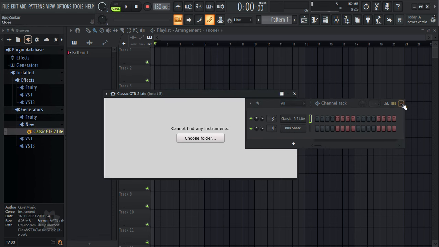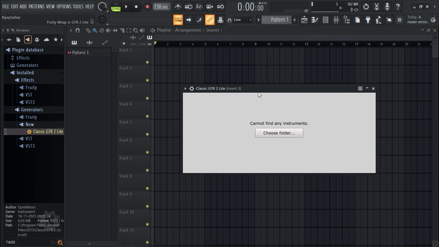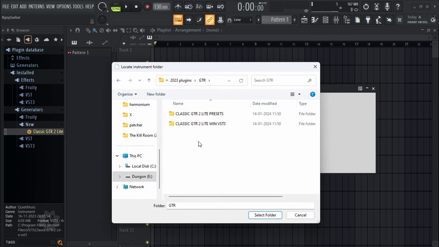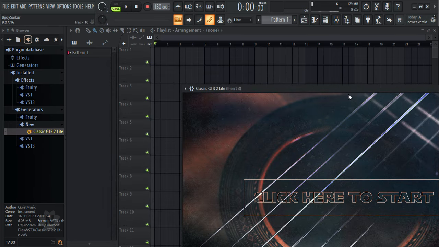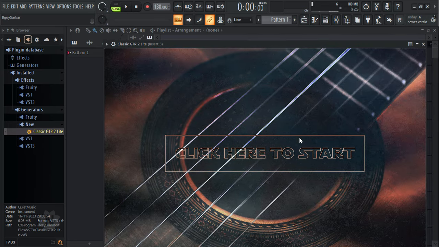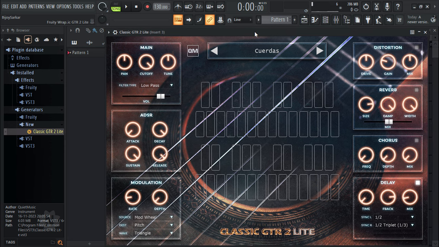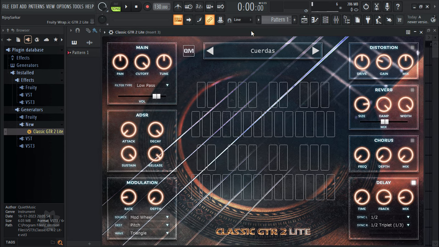Now we're going to have to locate the instrument, the preset folder, okay? Now click on choose folder. Now here you have to locate the same preset folder right here. Click here, select this and click on select folder. And it should open up the presets and the plugin should work just like that, okay? So this is how you install this plugin and I really hope this video helps, guys.